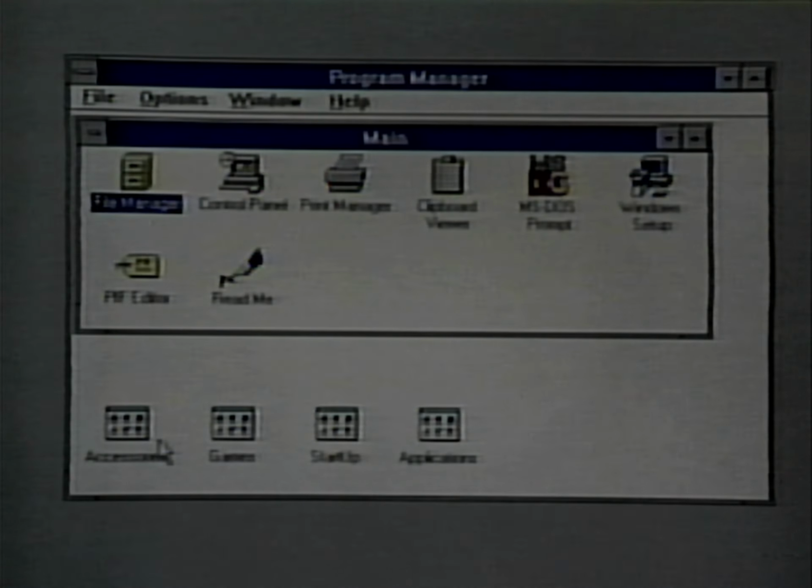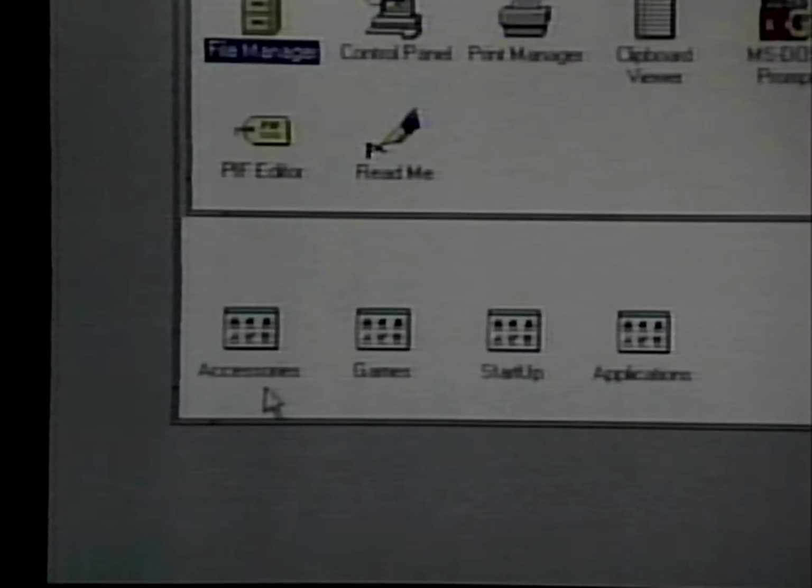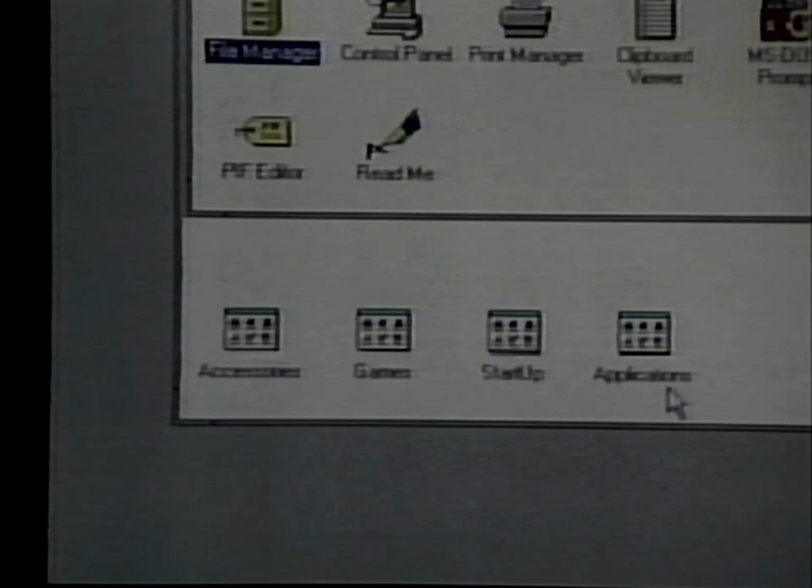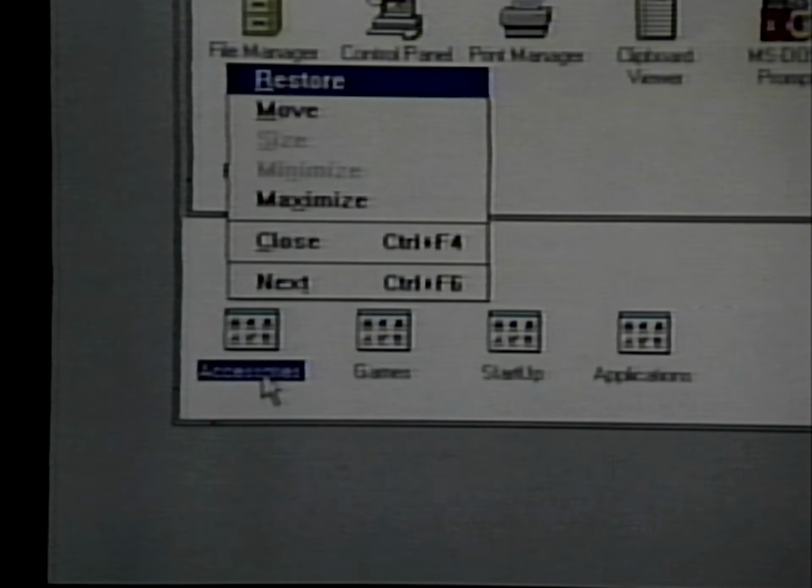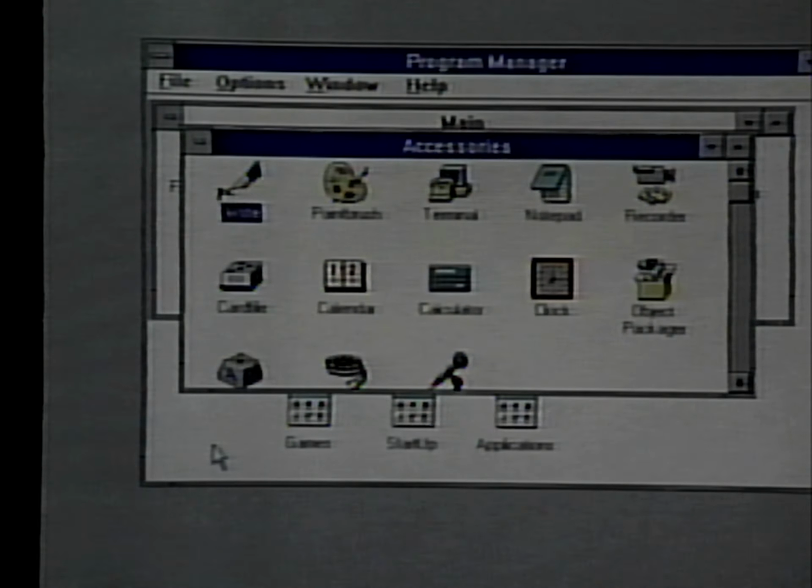In the Program Manager group, we also have icons for other program groups. These include the Windows Accessories, Games, Startup, and Applications. Notice now that Accessories is highlighted, and it works just like the main program group. We double-click on this, and its window is opened inside the Program Manager window.